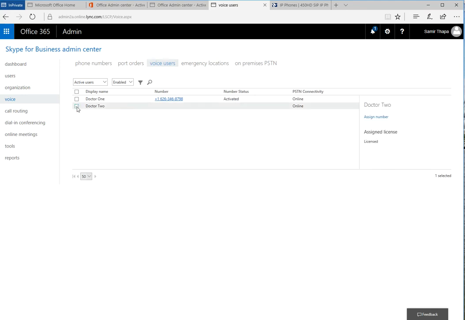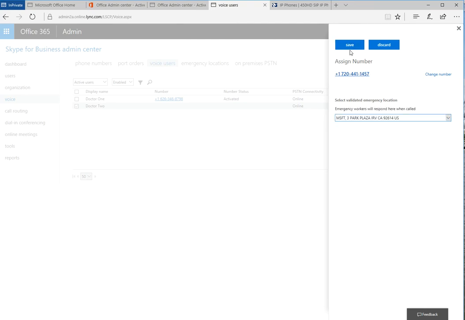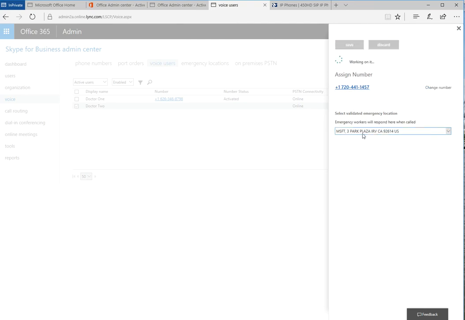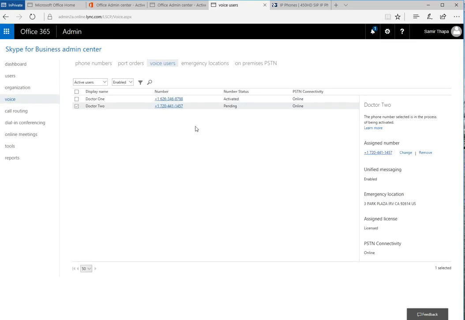So I have Dr. 2, and I want to assign a number to Dr. 2. He's in Colorado, and here's his address. Don't worry about this address. This is California. You can assign whatever address you like, but make sure the address and the person, wherever he is, match. Okay, this is just a trial. All right, so that is done.